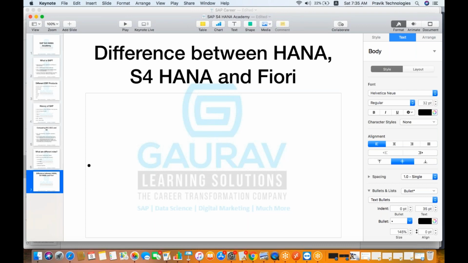HANA is a database, new database from SAP. S4 HANA is the next edition of ECC which runs on HANA. Fiori is the new interface which can be accessed by mobile, PC or anywhere, geographically from anywhere we can access, even without installing the basic desktop software from SAP.